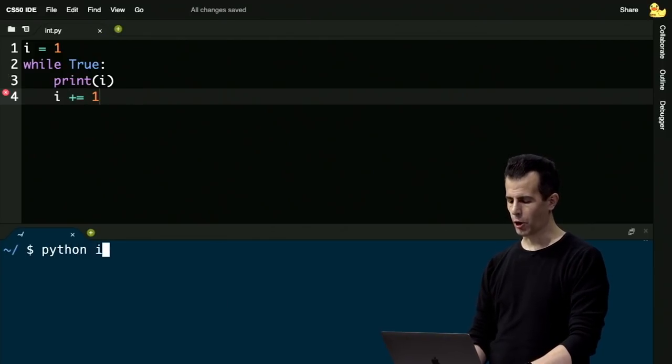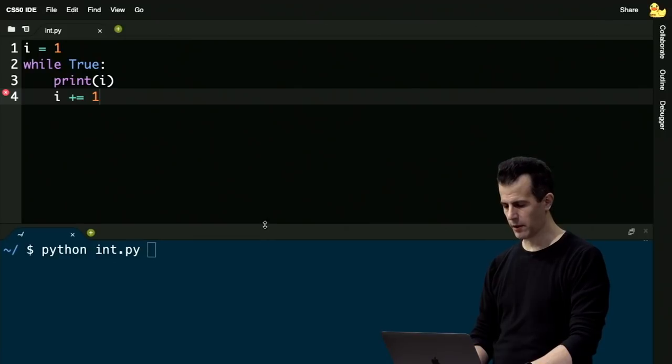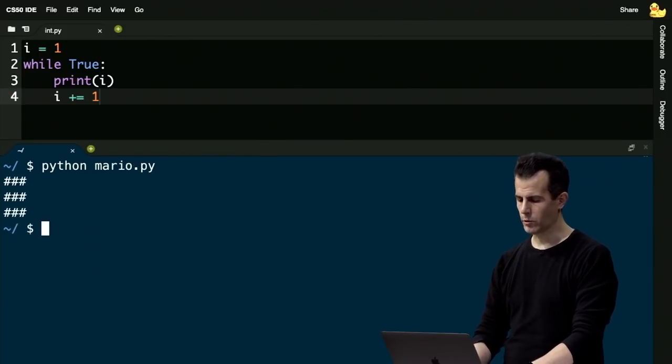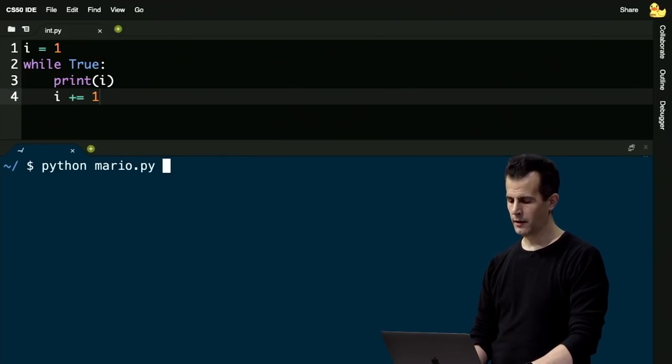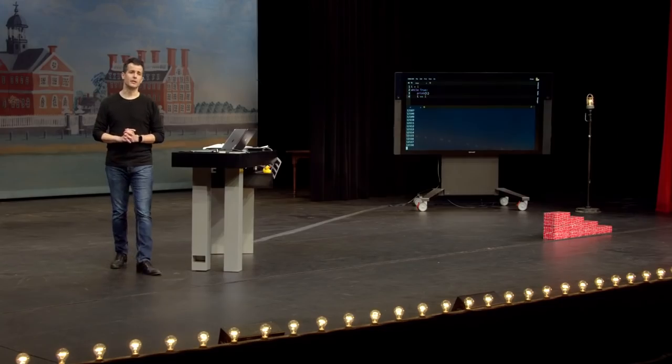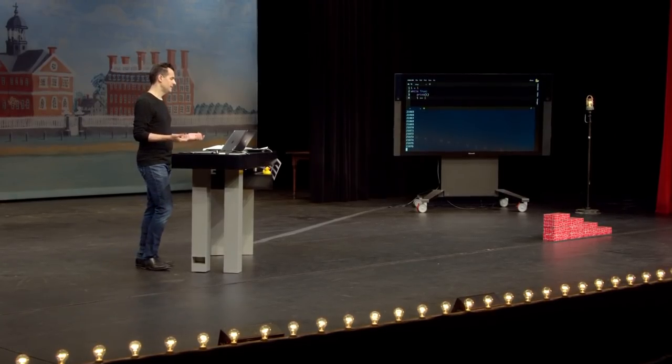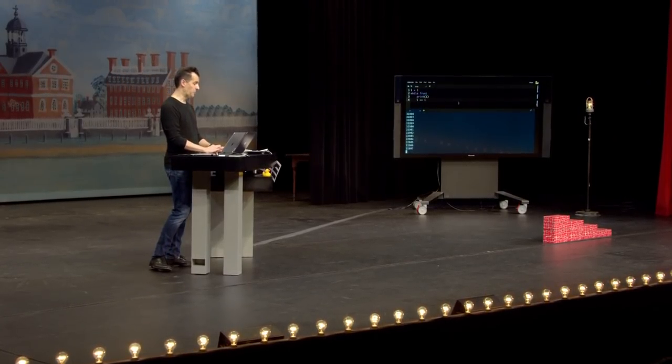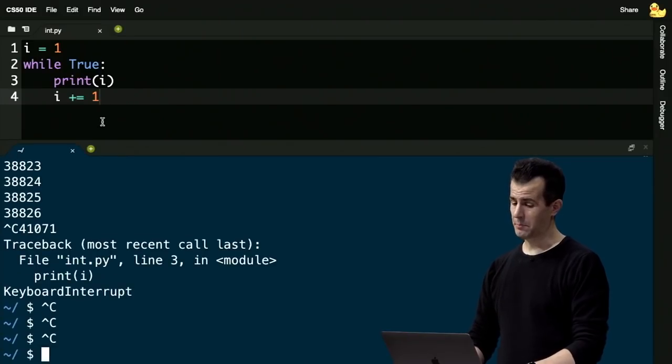Let me go ahead and run this program. And let me increase the size of my window for now. Whoops, that was Mario. Let me run this thing, python of int.py. And you'll see that it's counting up to infinity. And honestly, this is going to take a while. You know what's faster than counting by 1? Maybe multiplying by 2. So let me go ahead and multiply by 2 instead.